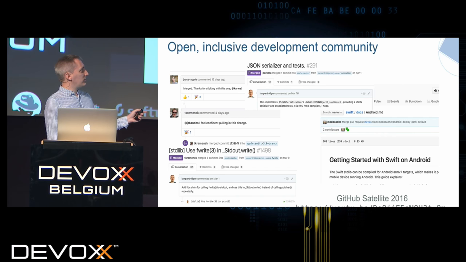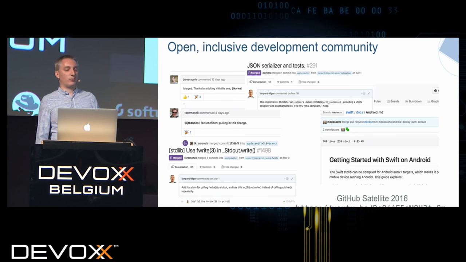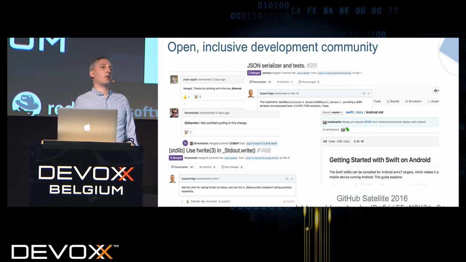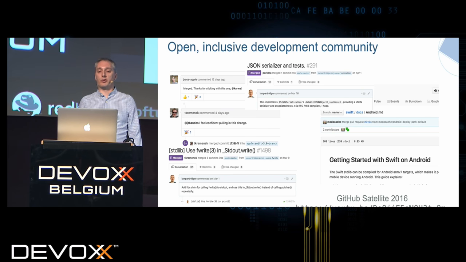There's actually a mention, you can't see the bottom there, there's a link there. I'll put the slides on Speaker Deck afterwards. If you follow me on Twitter, you can get them. But GitHub Satellite was a conference early this year where GitHub spoke about the work that's been going on in open source with Swift, how fast the innovation has been happening. And so there's a talk, I'll put a YouTube link there, which is worth watching.